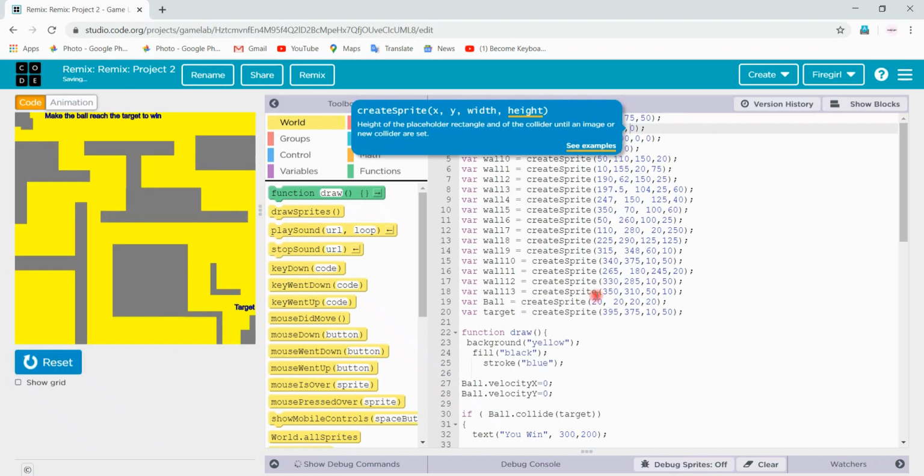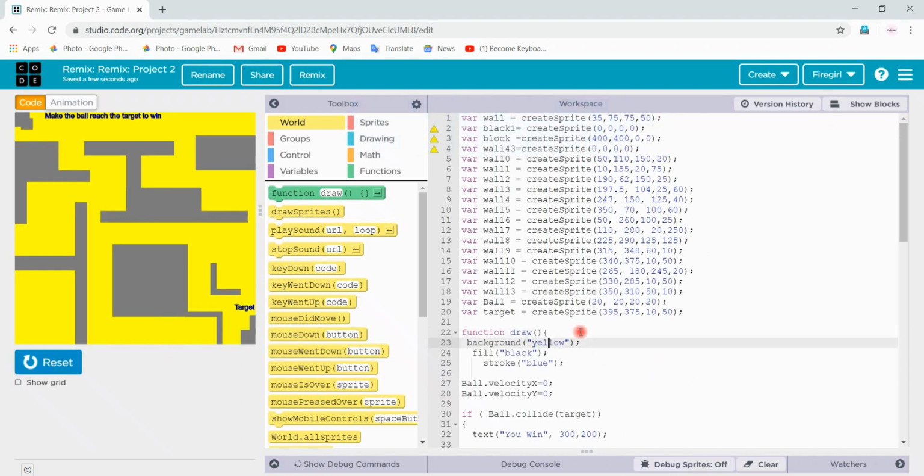So let's come to the functions. We have defined all the variables part. In the function, we have to write all the functions. Just as in our body there are so many functions to perform, in the computer there are functions, so we have to write all of them in function draw.